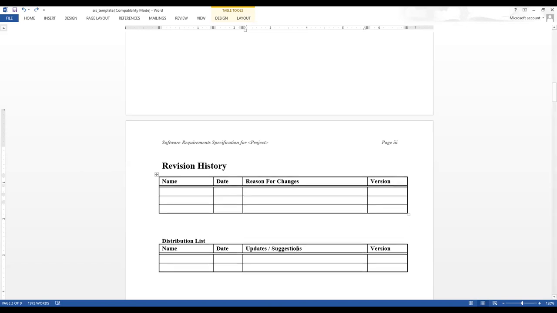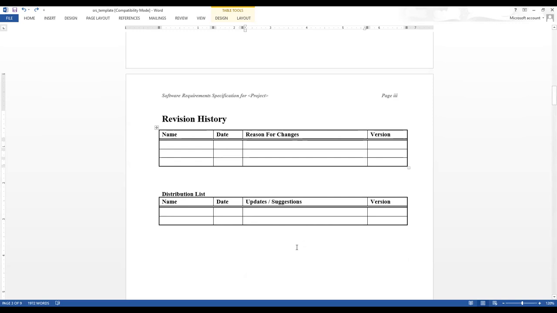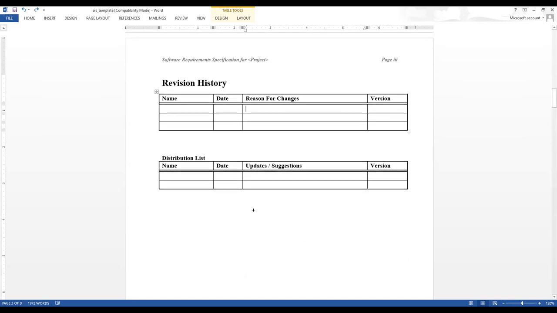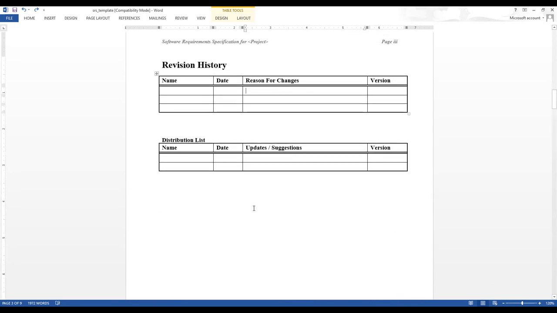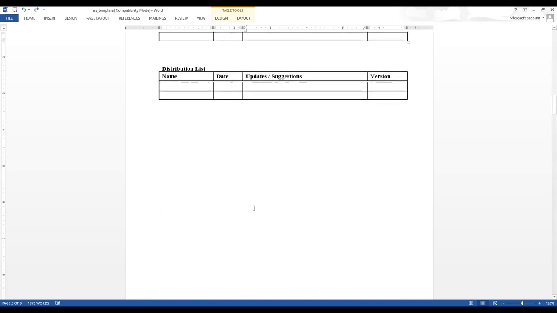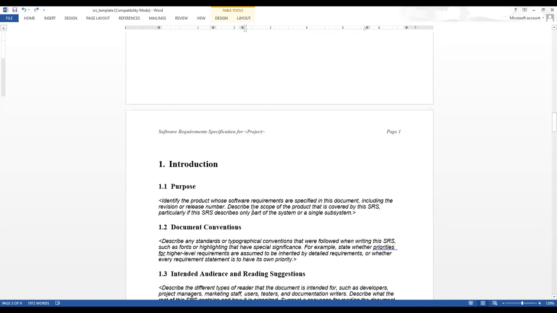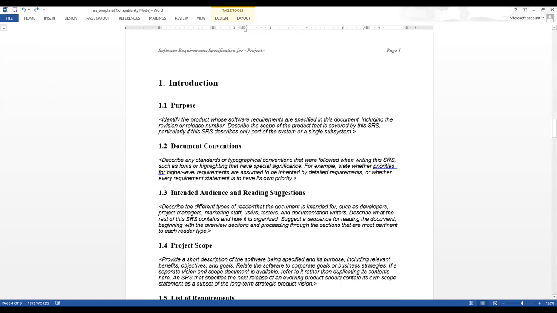And this is the revision sheet I'm talking about. This maintains the version history and revisions of this document. Any questions so far? Simple enough? Yes. Okay. Now let's try to understand the introduction chapter in the SRS.